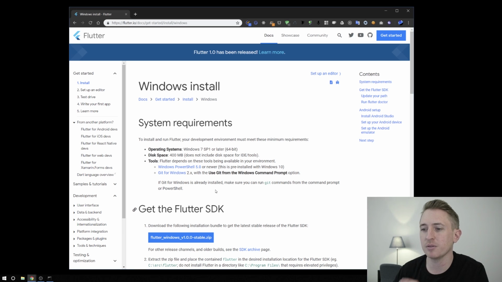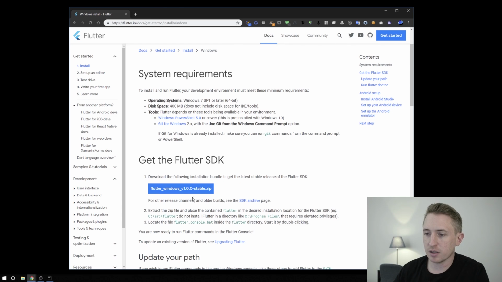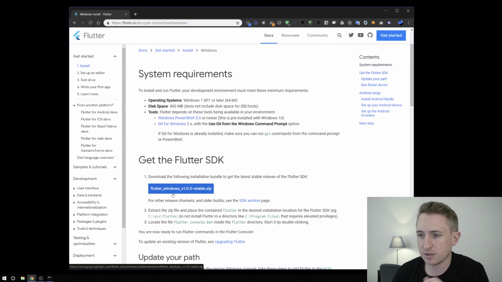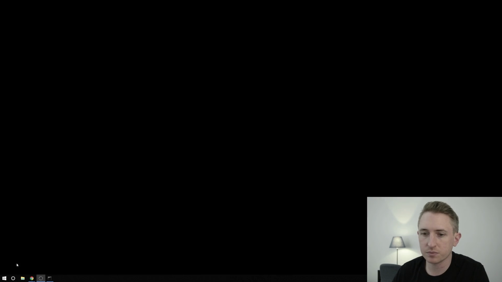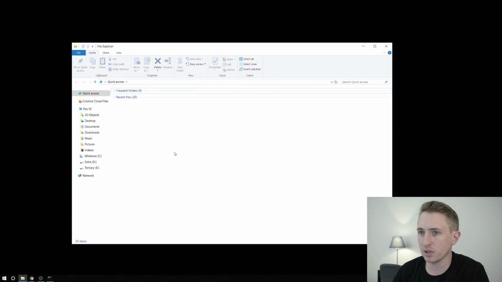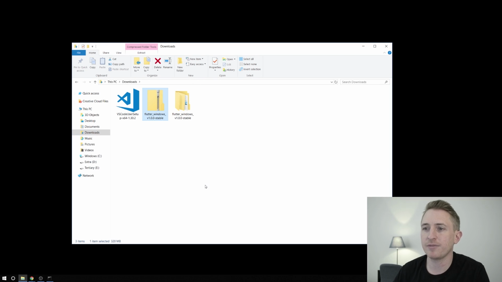Anyway, now let's get the Flutter SDK. I'm going to click this, and it's going to download the zip file. I've already done it before I started the video because it takes a little bit. That file is here, and it is a zip file, which means it's a compressed file that you need to extract the contents of.